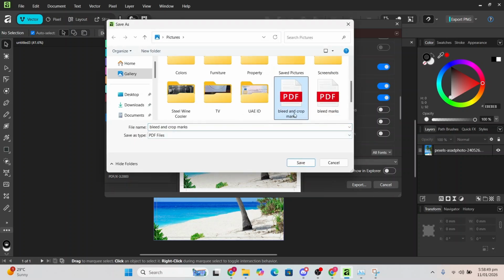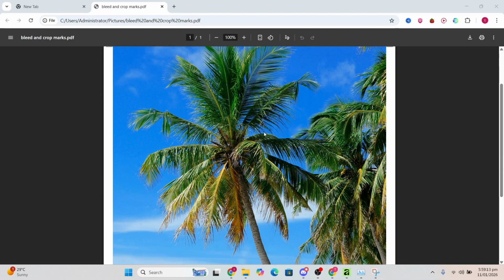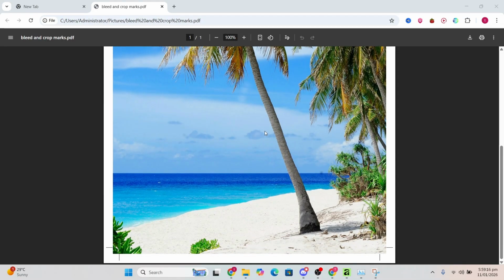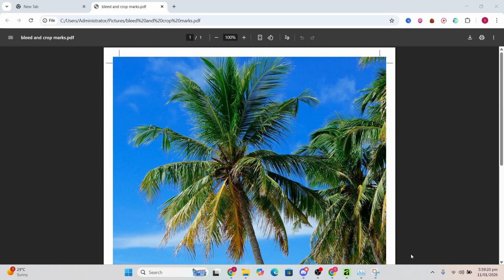I'll go ahead and use this name. I'll save that, click on Yes, and then I'll go ahead and open up this document just to show you. And as you can see, this is what it looks like. That is how to add bleed and crop marks in Affinity Studio.